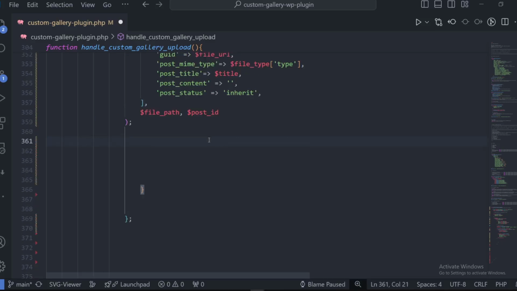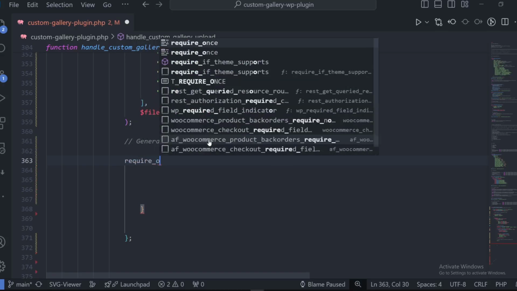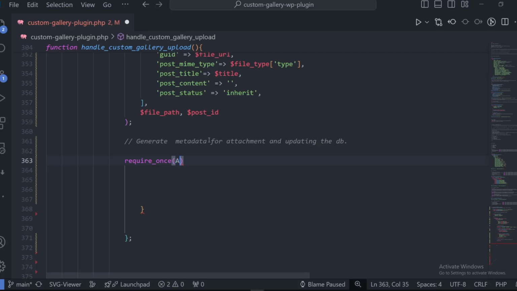Afterwards, like I said, we're just going to be generating and attaching the metadata for the gallery images, and we're also going to be updating the database. So generate metadata for attachment and updating the DB. Okay, let's continue. So right now we're going to be requiring once and then the absolute path, and we're going to be taking in wp-admin and then includes, then image.php.